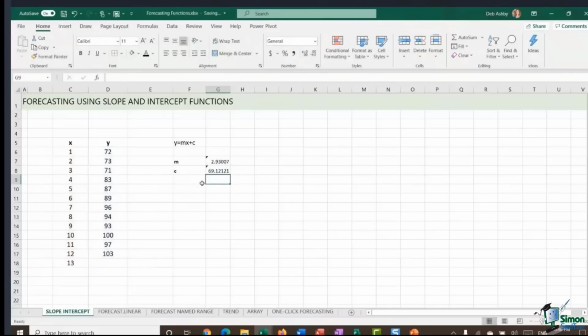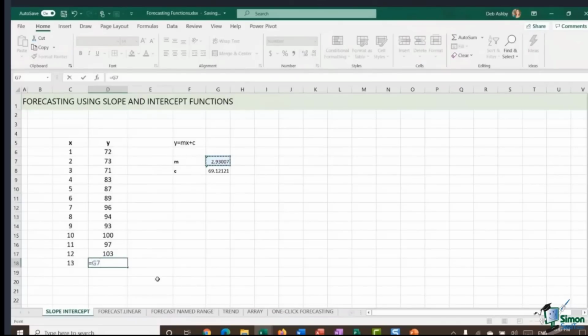So I can now utilize these to create essentially a little formula down here that's going to tell me what the forecast is if x is 13. And I'm going to use this little equation for a straight line. So what we're going to say is equals, now we're looking for y, so we want m first of all. So our m value is G7. Now, if I want to drag this down for more x values, I want to make sure that I lock this or make it absolute by pressing F4. We're then going to do multiplied by x, which is this value just here. We don't need to lock that one.